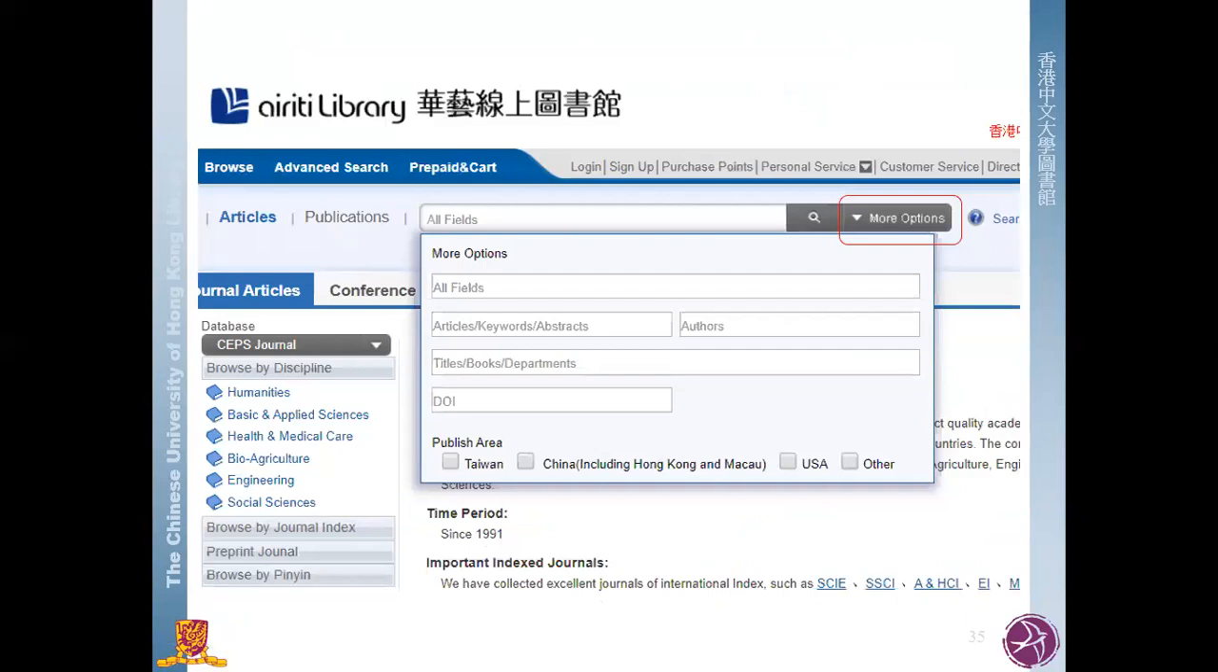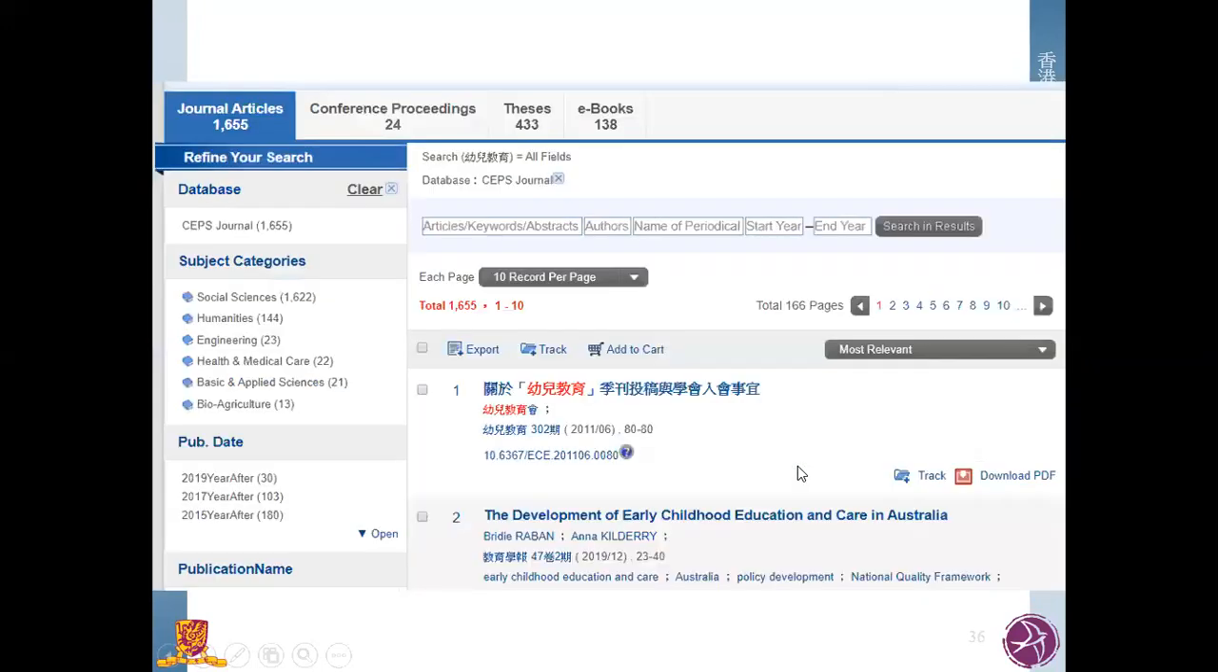So once you click into it, this is the landing page. To look for the advanced search button, this database is a little bit tricky. You need to click here. Once you get into it, you just see the all fields here. You need to click here, more option. Then you'll see this advanced search box. You can type in all field search, article abstract search, author, etc. And you can limit your published area to Taiwan, China, US, etc.